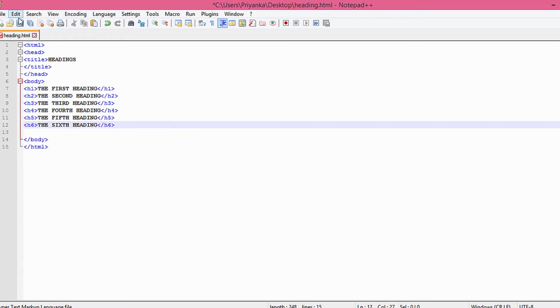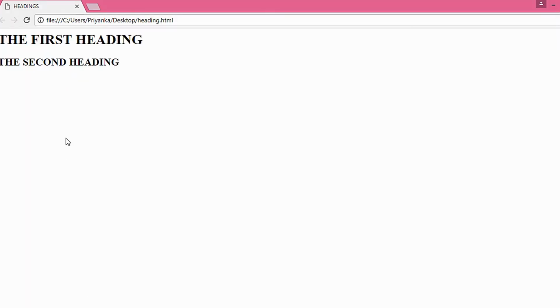So now save it, go back to Chrome or whatever browser you're using and just reload. So as you can see the variation in the size of the headings as we move from H1 to H6. As we go down, the size also decreases. So you can use your heading tag as per your convenience.